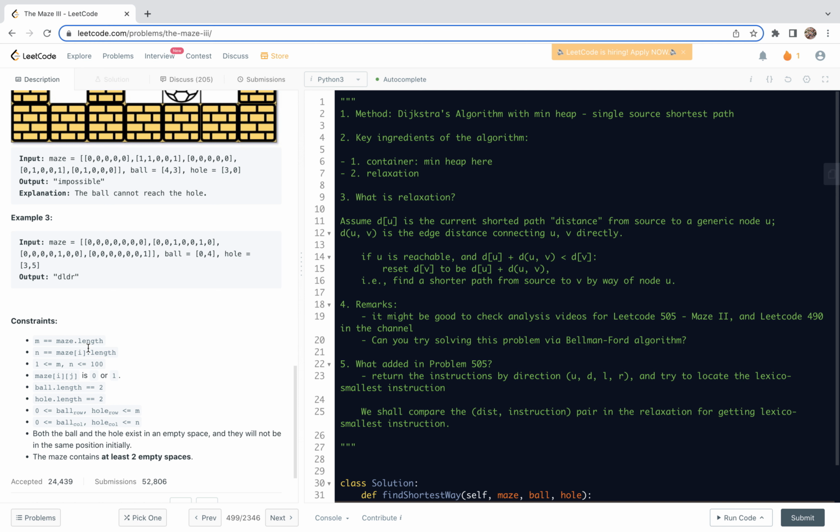So the constraints on this problem are mainly the following. Let's pick several of them to digest. The number of rows and the number of columns of this maze given is between 1 and 100. The last two actually are some consistency assumptions, which say that both the ball and the hole exist in an empty space, and they will not be in the same position initially. And the maze contains at least two empty spaces. So that's the main statement and the constraints about the problem.